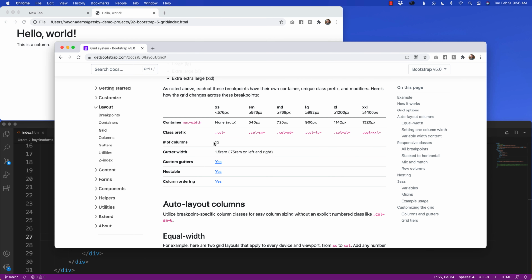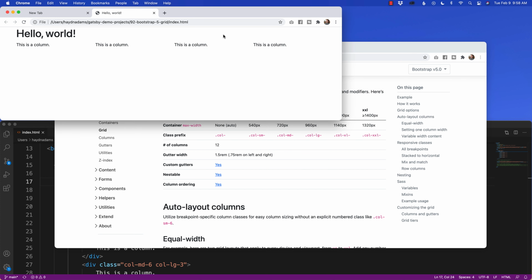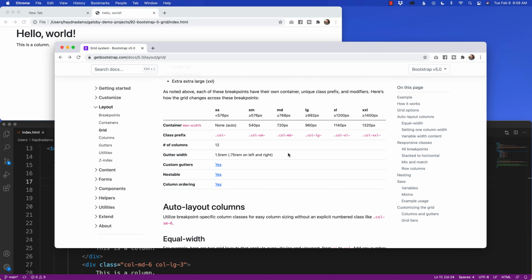Also, in addition to number of columns, there's a default gutter width of 1.5 rem or 0.75 rem on either side, on the left and right. Eventually, they're going to call this start and end. I generally leave my gutters by default only because Bootstrap pretty much had a great default gutter system, well, by default. But if I do want to change it, I can go into gutters and add some more if need be to the project.